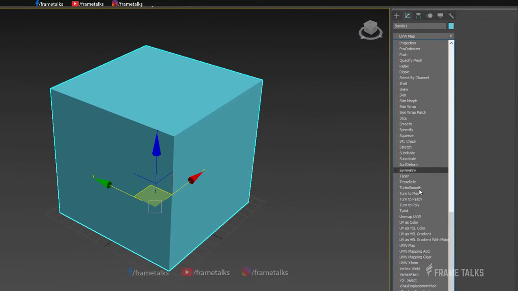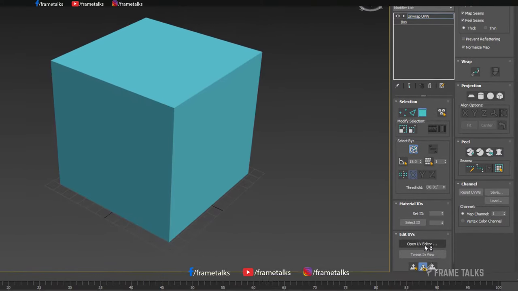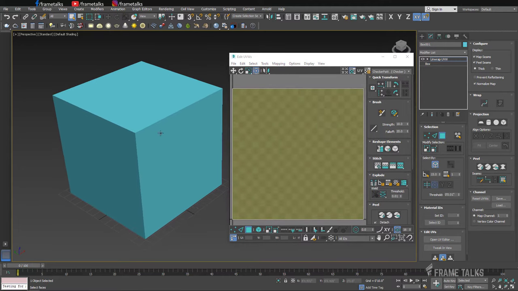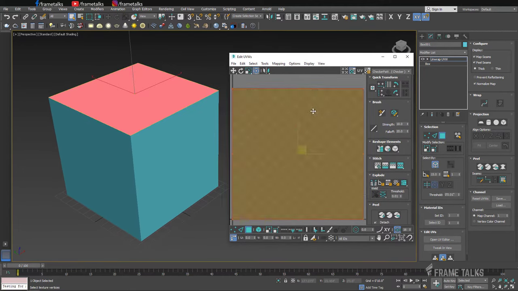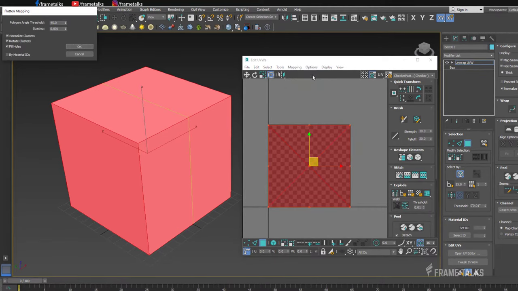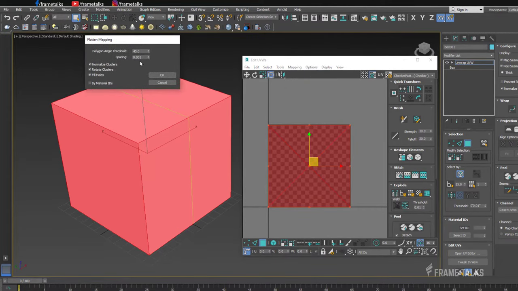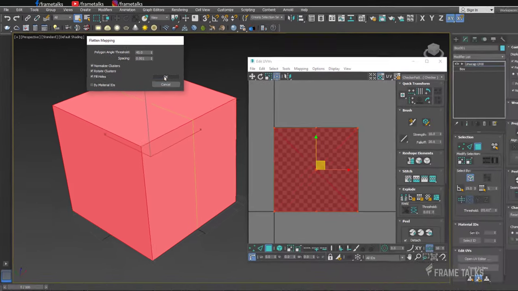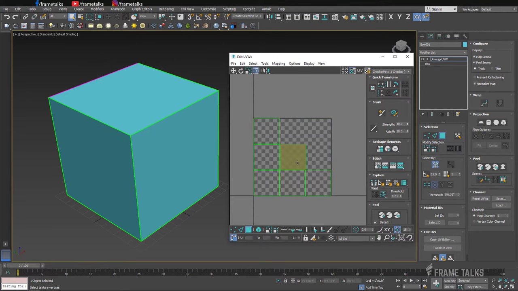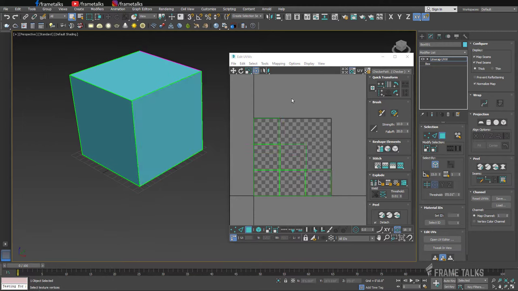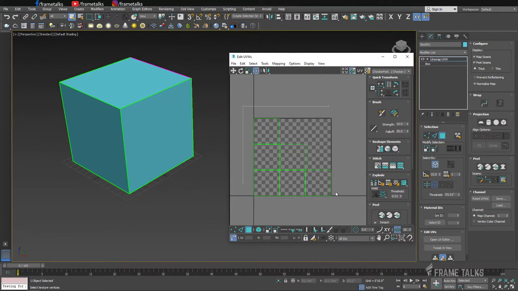I've just applied the Unwrap UVW map. So let's open the UV editor. When you click on UV editor, you will get this type of window on your screen. So I'm just going to use flatten mapping to unwrap this box. Just go to the tools and select flatten mapping, and I've just checked these two options and pressed the OK button. So as you can see, my box UVs are divided into six parts because I have six faces on my box. Now you can save these UVs by going to the file menu.